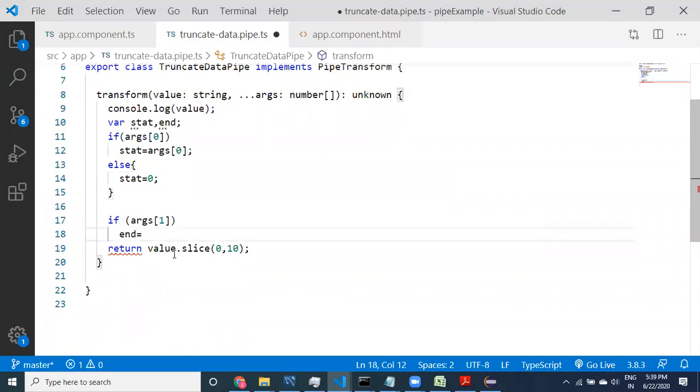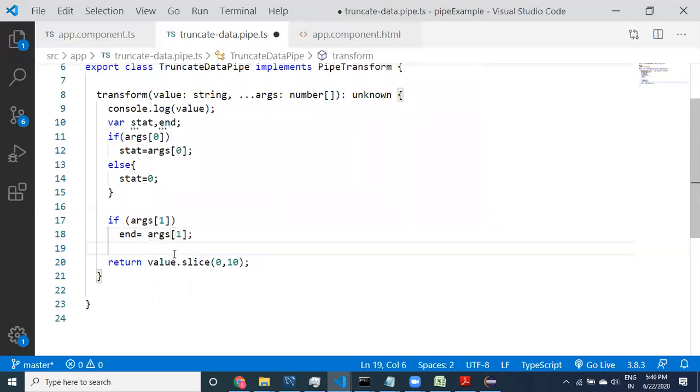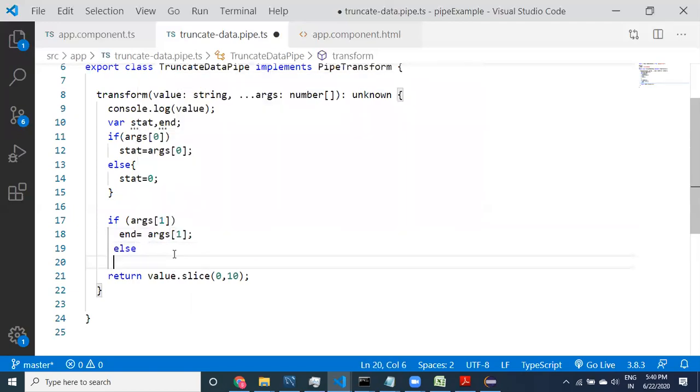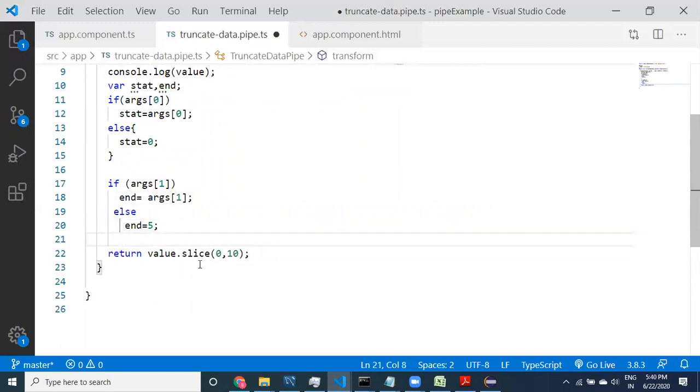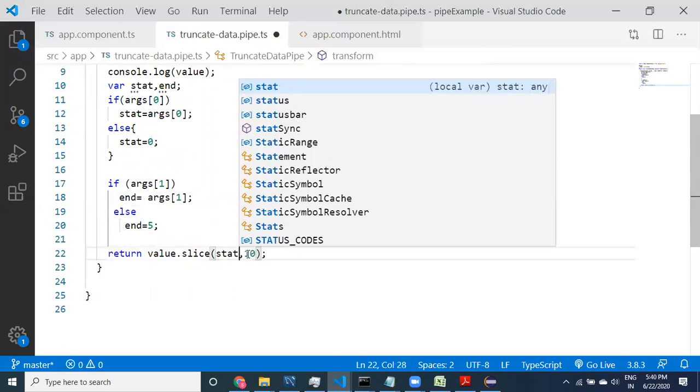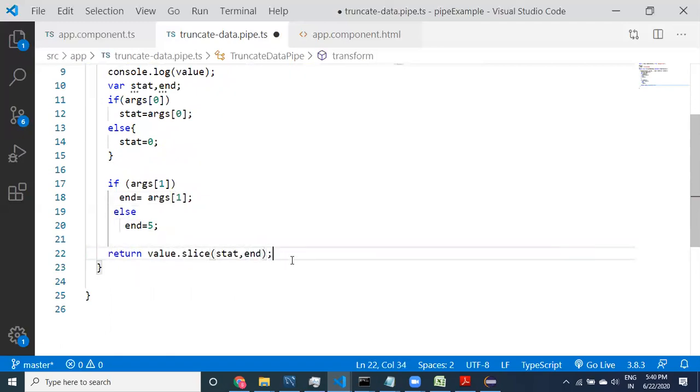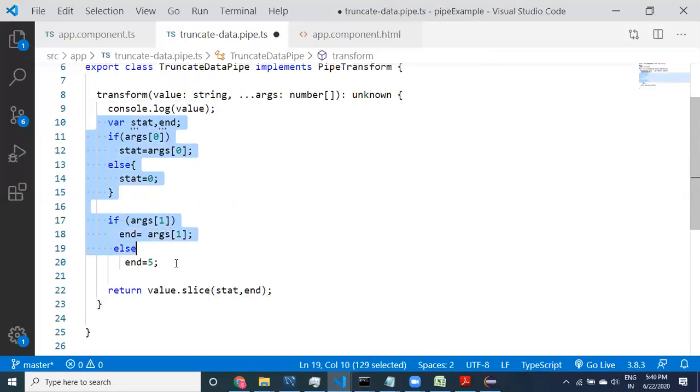So this is going to be something like args of 1, else end equal to, maybe like 5. Just look at it, guys. This is my logic. Now here I need to provide slice start end. This is the transformation logic I have provided based on the user values.